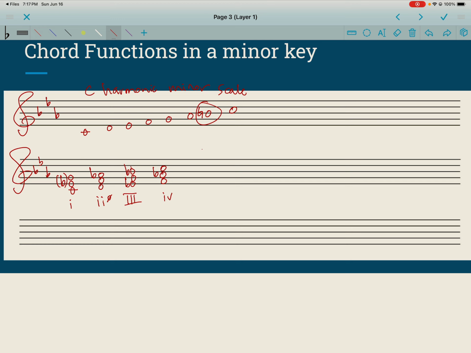Then we have G. Here we're going to raise our B flat to a B natural, and we have G, B, and D for our 5 chord, right? Creating a major chord. Our 6 chord is going to be major as well, and we're going to have an A flat, C, and E flat.